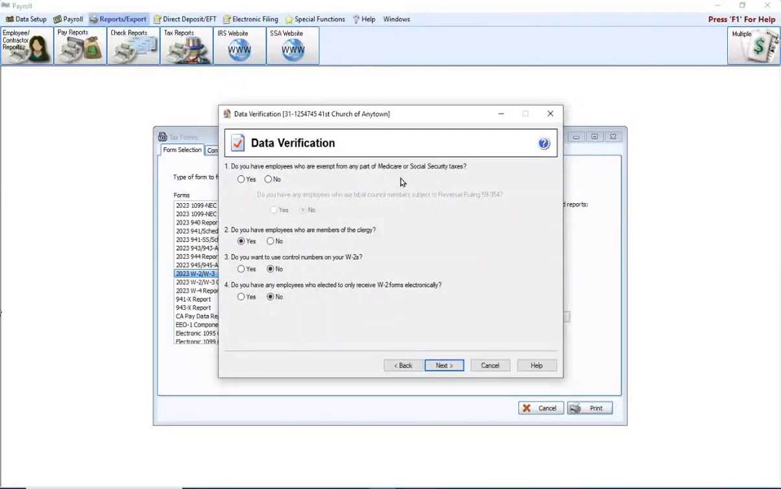If you have a minister that you have paid in Church Windows Payroll, the answer to that is going to be yes. So we're going to choose yes on that. If you don't have any ministers, then you're going to choose no. And then finally, do you have any other employees who are tribal council members subject to Revenue Ruling 59-50? We're going to choose no. And yes, of course, we do have employees who are members of the clergy. We're going to leave that as yes.